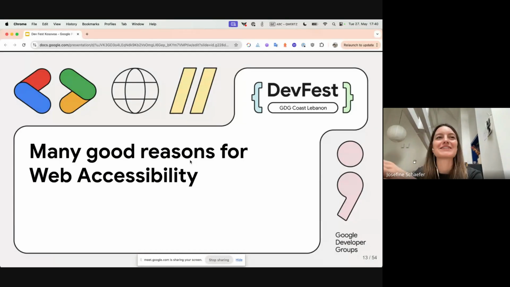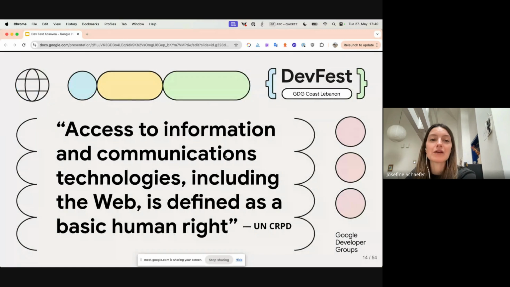There are many good reasons to think about why we want to incorporate accessibility. First of all, accessibility or access to information and communication technologies is a human right as defined by the United Nations, right? And rightfully so. We should all ideally have access to the information that's important to us and contribute and participate as equally as possible. And I think from a moral standpoint, the conversation should end, right? This is the right thing to do.